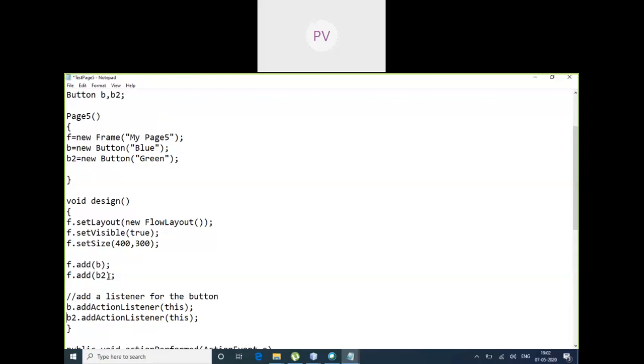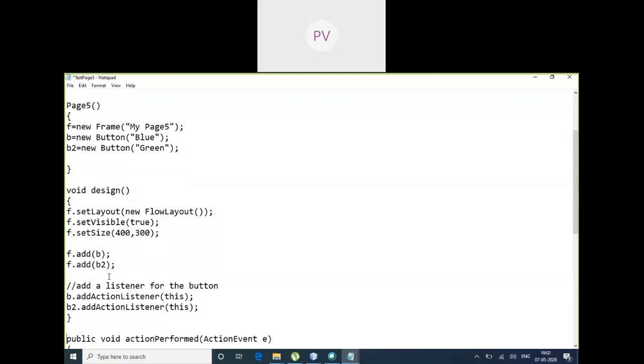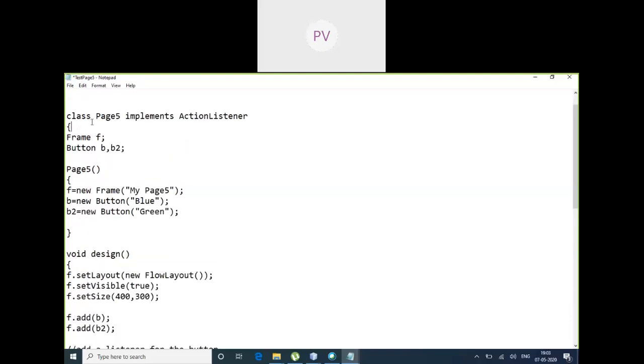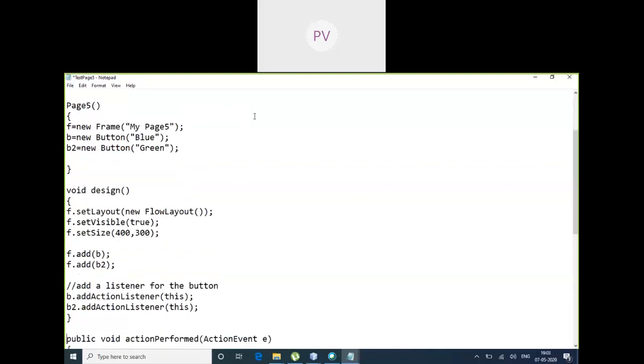Once adding is done, we can start adding the listener to the button. Connection. Button should be connected to a listener. So we have to write the logic for two buttons, and we are adding listeners for both buttons. But who is the listener right now? The current program. We have written our current class page as an implementation of the interface ActionListener, which means it can listen to the button events. It can listen to the clicks done on the button and perform some action.